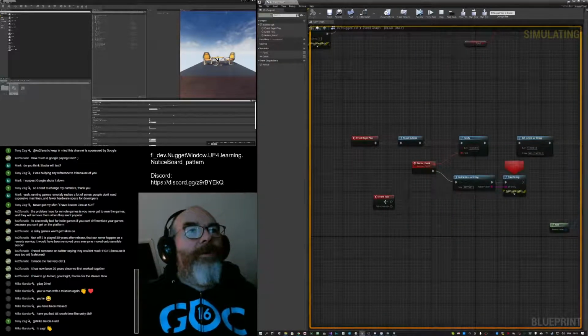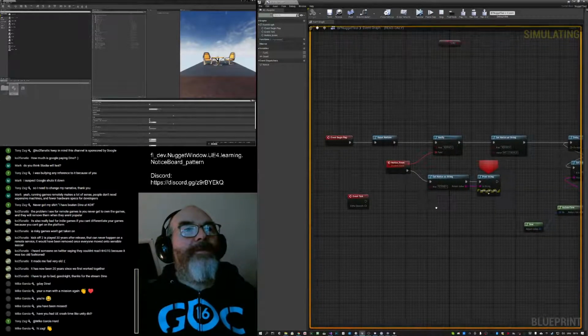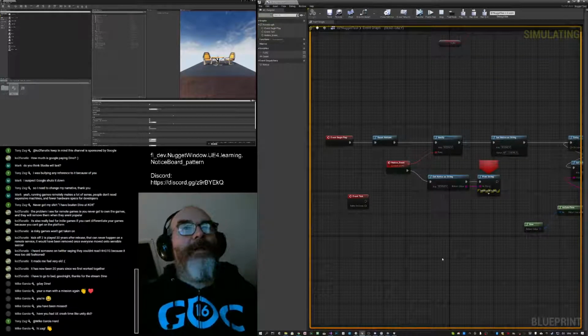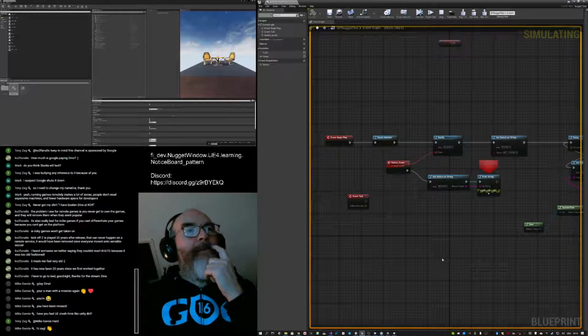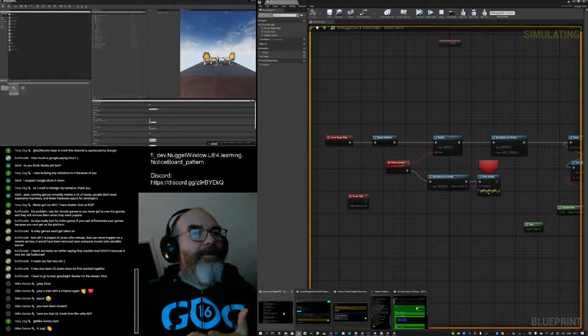I want to do a little test of, can I check when a mouse button is pressed?